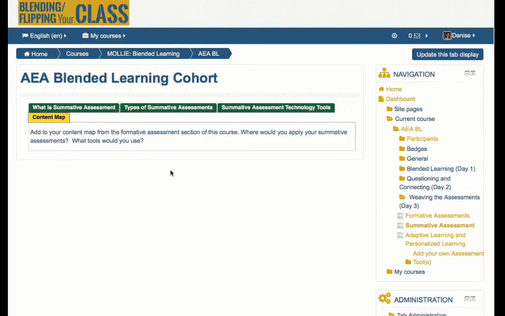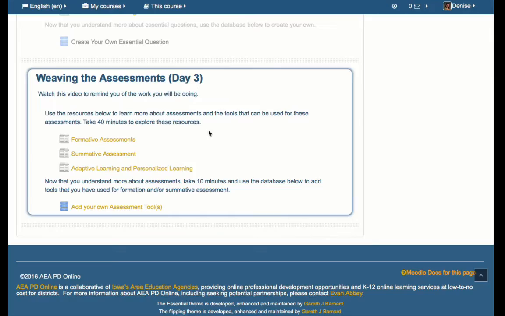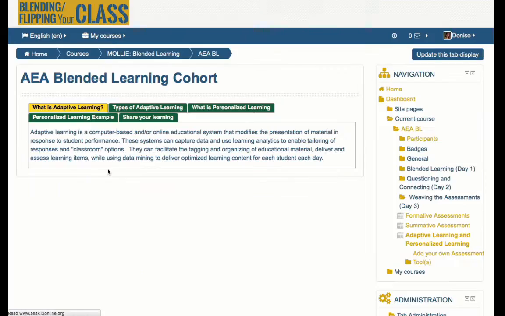And then we want you to extend that concept map that you did in the prior activity on formative assessment and add the items that you would use for summative assessment. Once you've completed that, again, we're going to go back to the front page. And then we're going to take a look at adaptive learning and personalized learning. We're going to have you click on that.